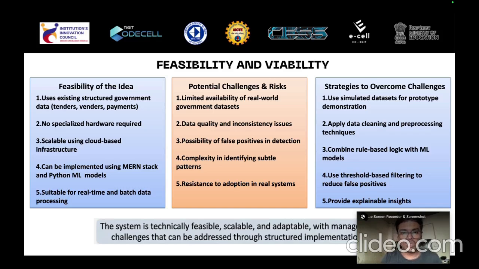The potential challenges and risks: the limited availability of real-world government datasets. As we know, government datasets are not available publicly, so this is one of the challenges for our system. Also, the quality of government data could be low, with inconsistency. So now let's see the strategy to overcome the challenges.